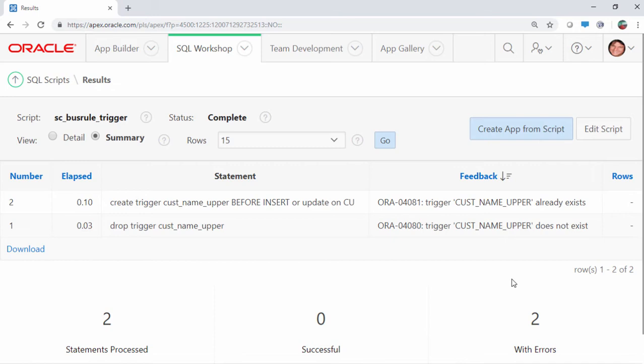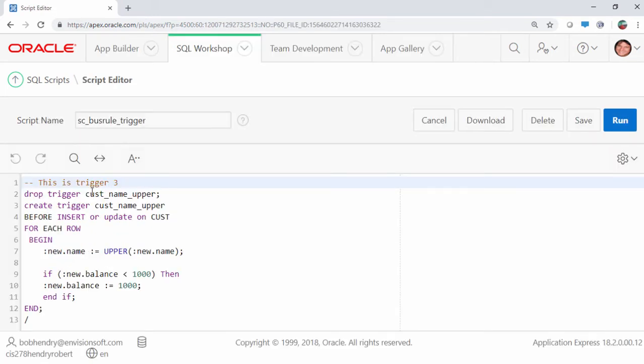And we got a bit of an issue here where it doesn't like cust name upper. So let me run this again just to make sure we got this in the right order. Let me go to edit script. Looks like it executed these in the wrong order. It should do the drop first. Let me do this again. It should drop the trigger, then create it.